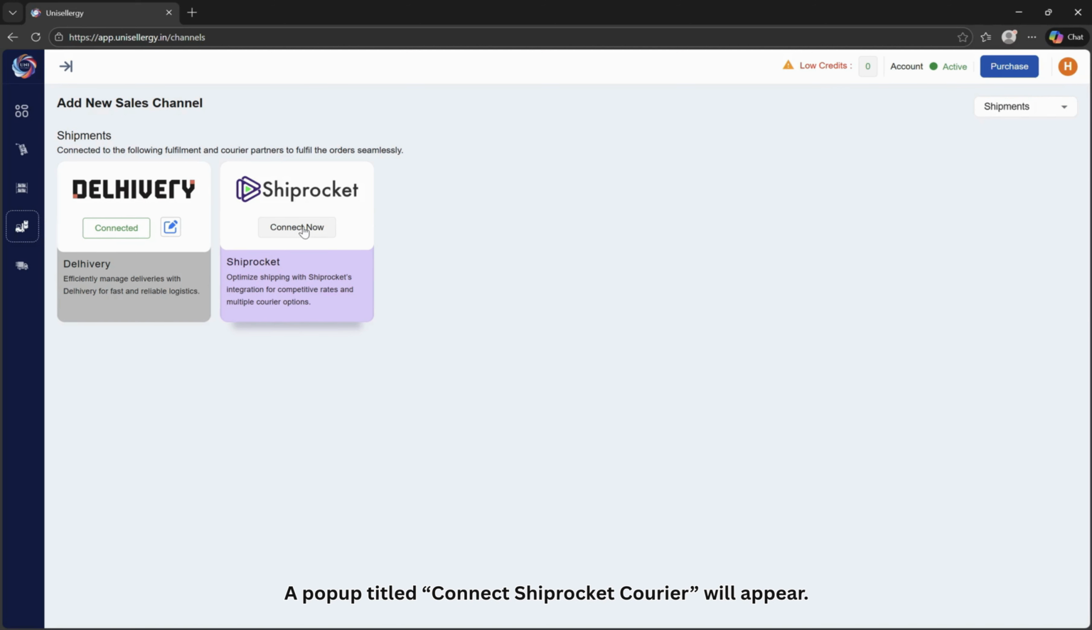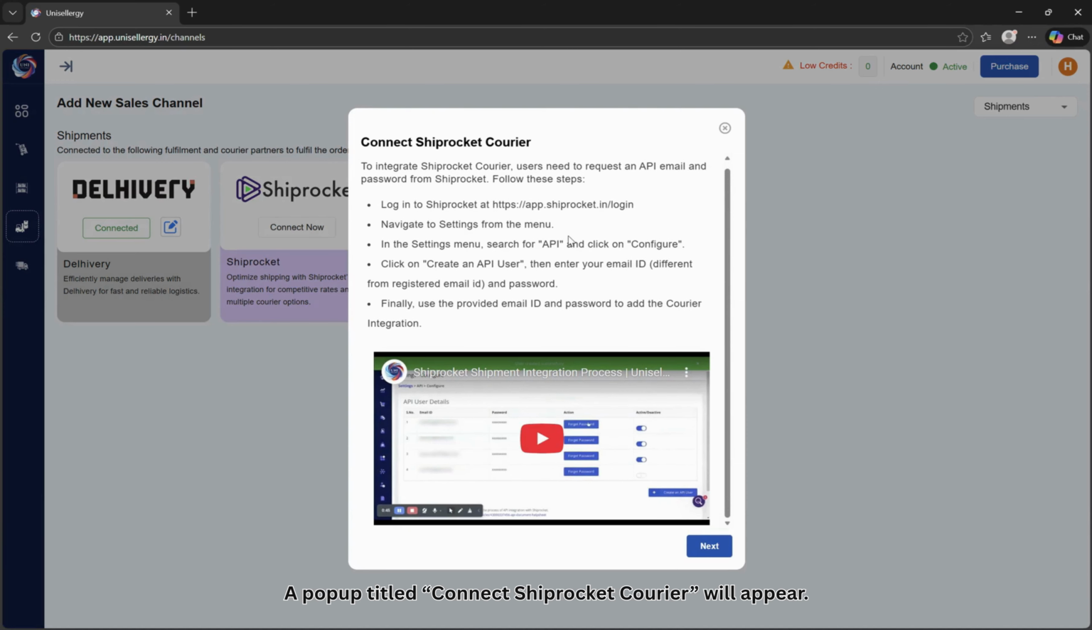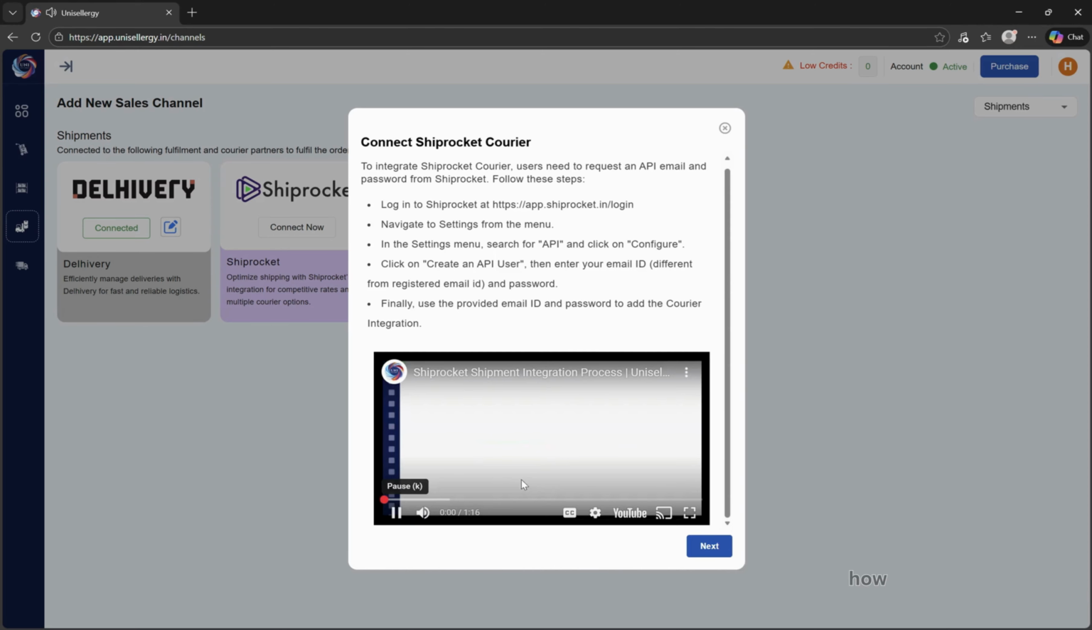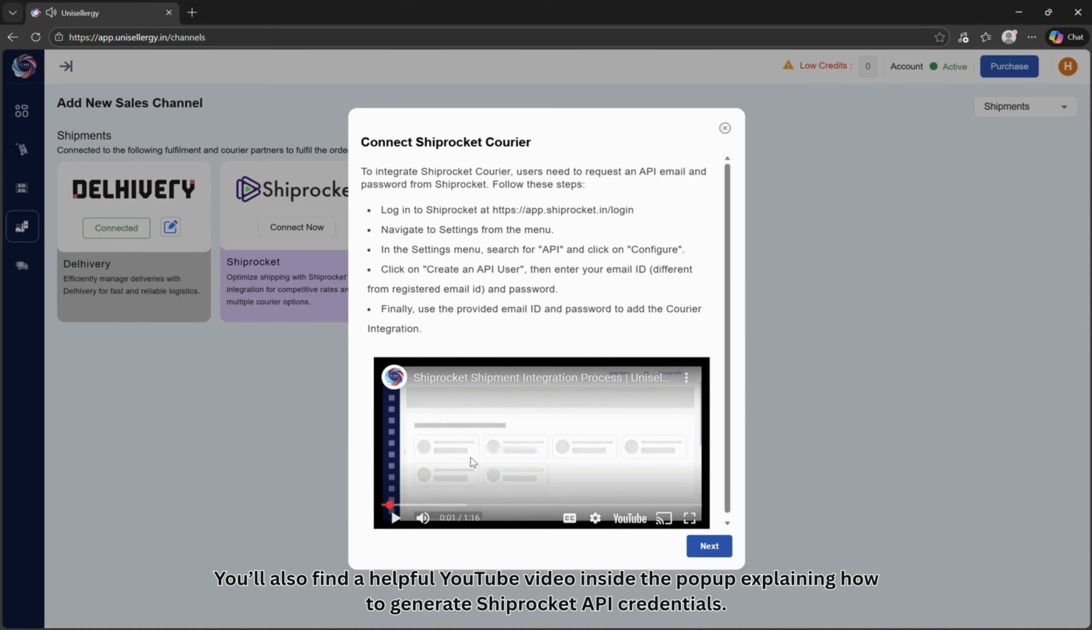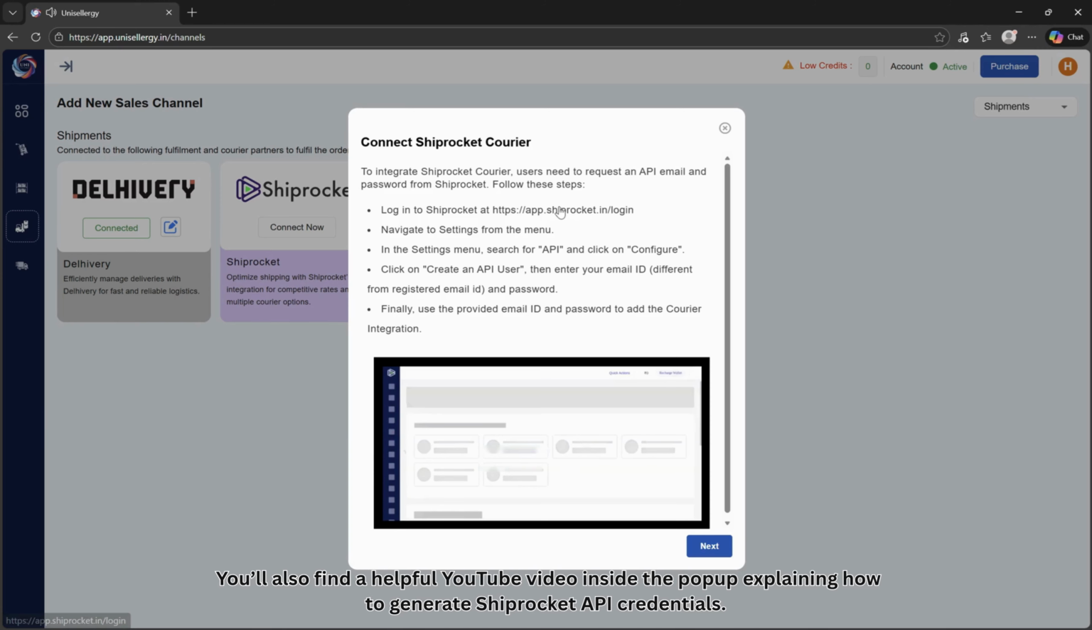A pop-up titled Connect Shiprocket Courier will appear. This pop-up will guide you through the complete integration process. You'll also find a helpful YouTube video inside the pop-up explaining how to generate Shiprocket API credentials.